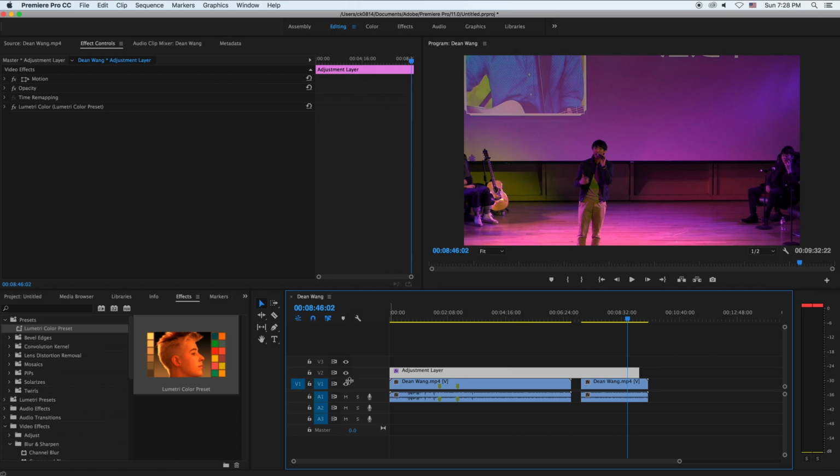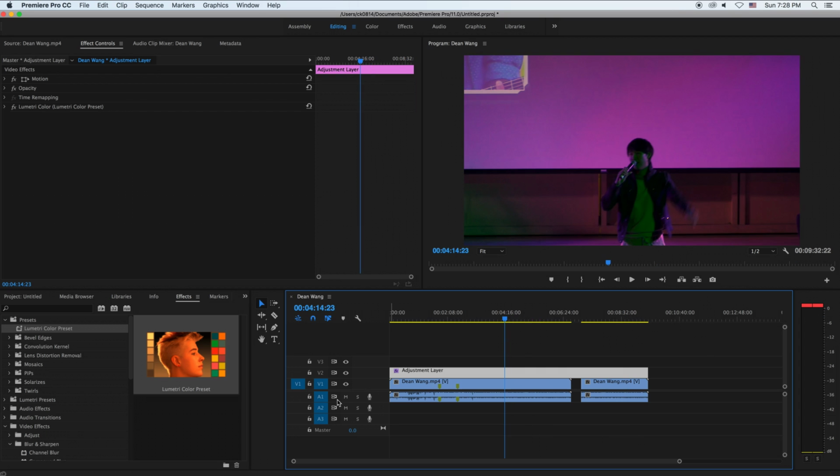Over here, I'm turning on and off the track visibility of the adjustment layer by clicking on the eye icon next to the timeline. This will allow me to see the difference between before and after I apply the effect. As you can see, I can see the color difference before and after I apply the adjustment layer because I'm using the white balance effect.